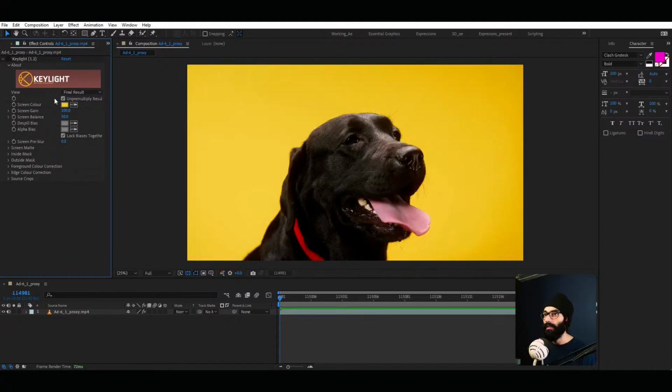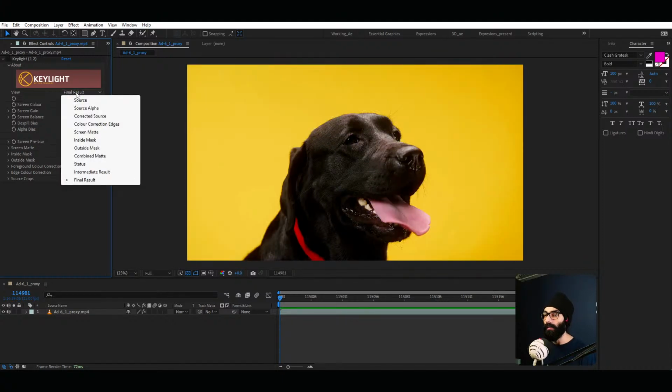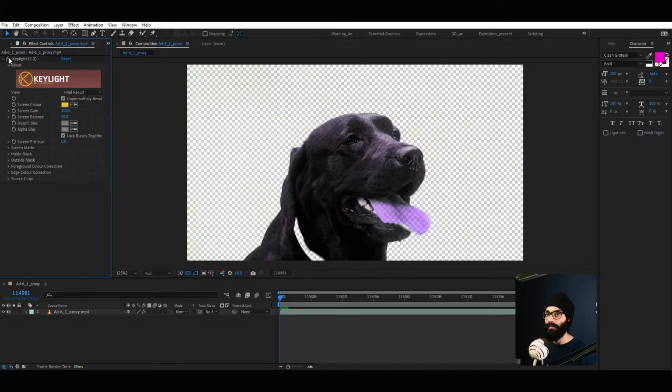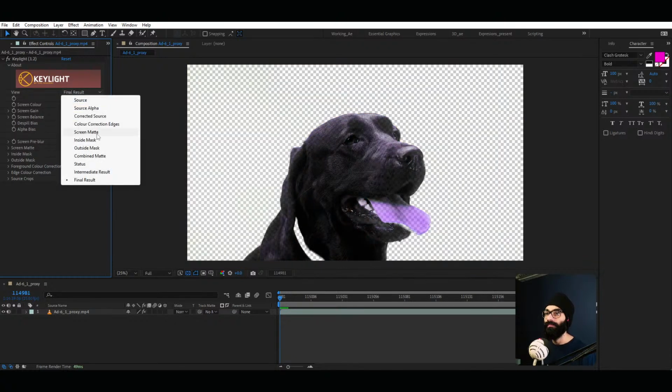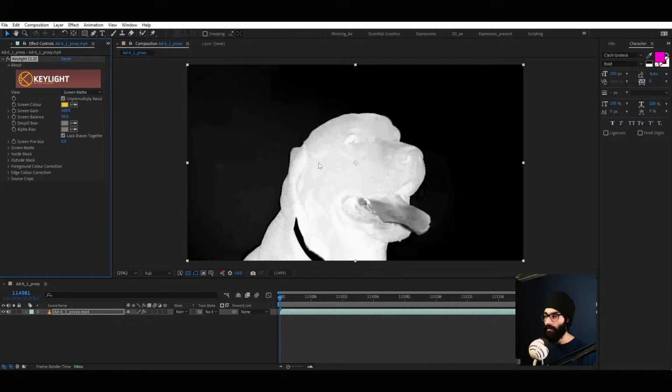Now I can go ahead and finesse this a little bit. If I go from final result to screen matte, you'll get something like this. And what you have to do is, all the things that this is basically like Photoshop, and we're using masks in Photoshop.